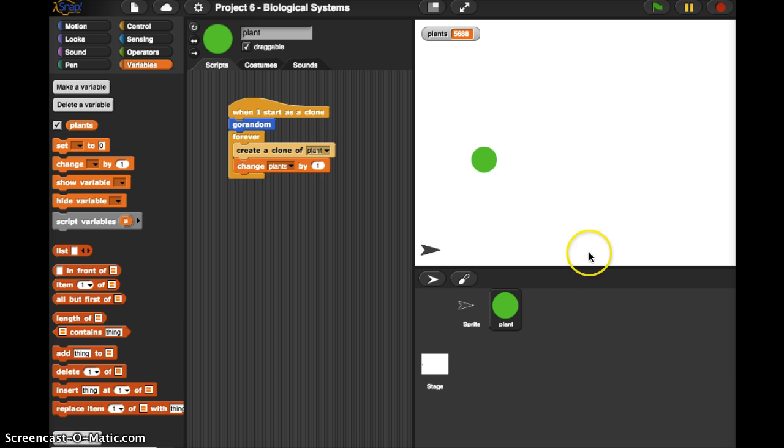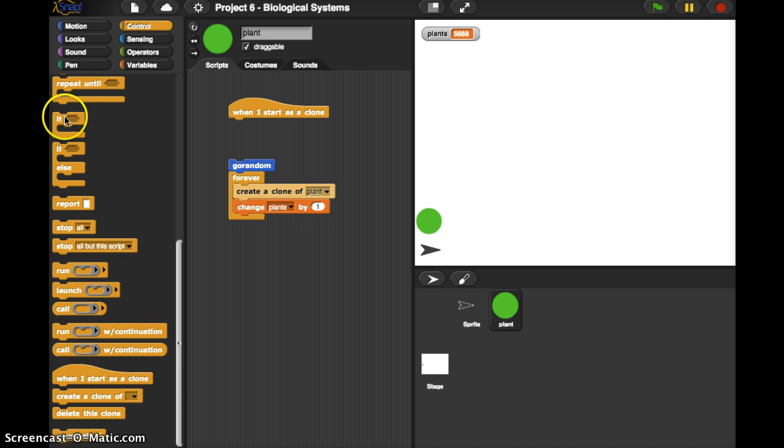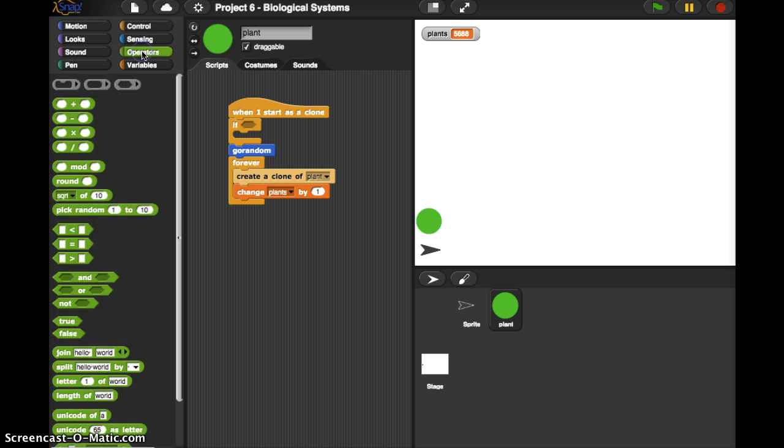One thing that's true about biological systems is there's only a certain number of plants that can survive in a given area. So I better check to see if there are too many plants. When I start as a clone, if the number of plants is too high, then I'm going to kill myself. It sounds very dramatic, doesn't it?